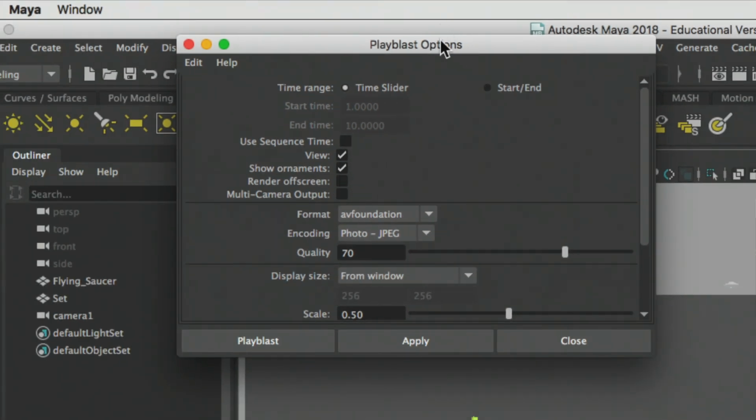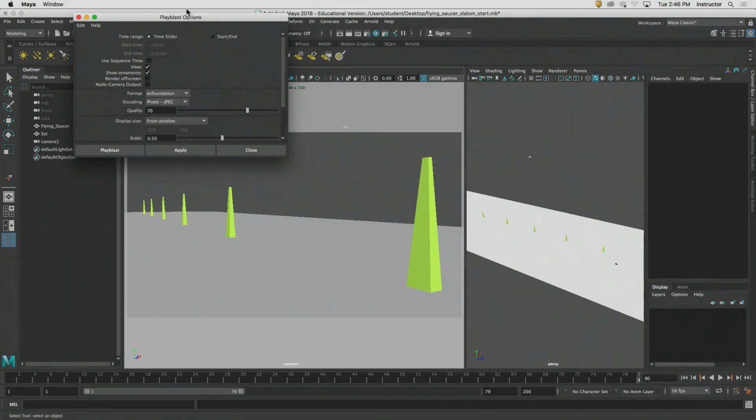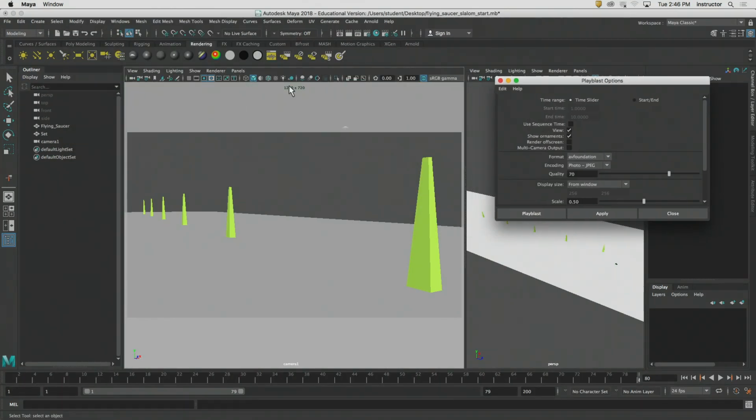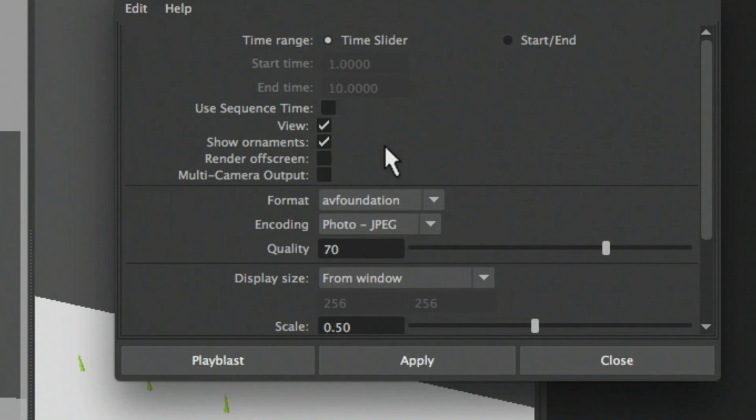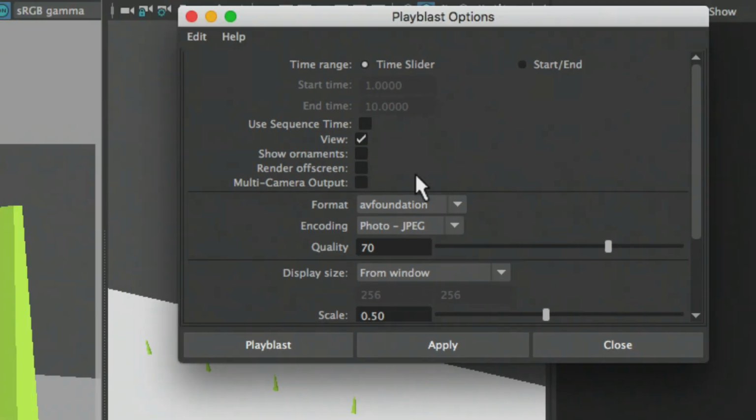Okay, show ornaments. This is going to be all of the on-screen badges and what have you, like the compass, the action handles if the tool's going. So I'm going to turn that off. We don't need this.